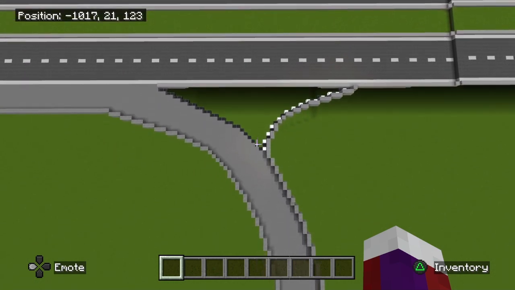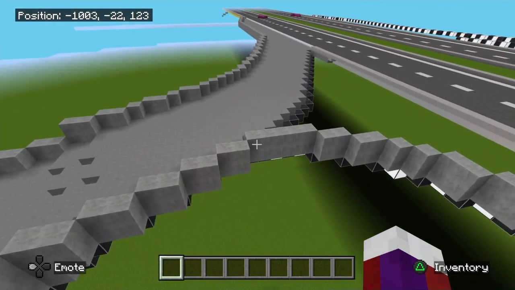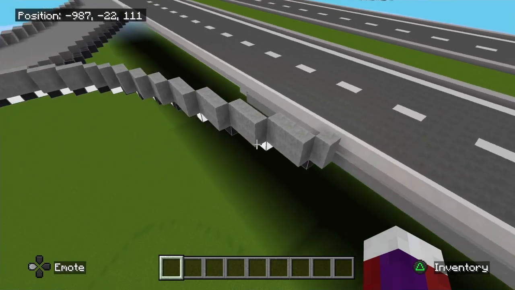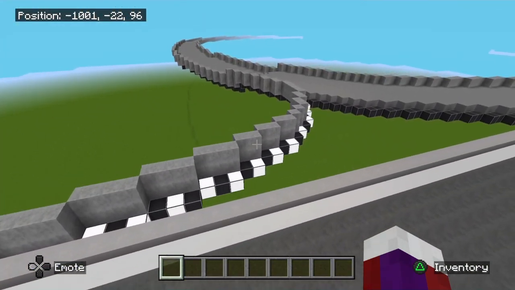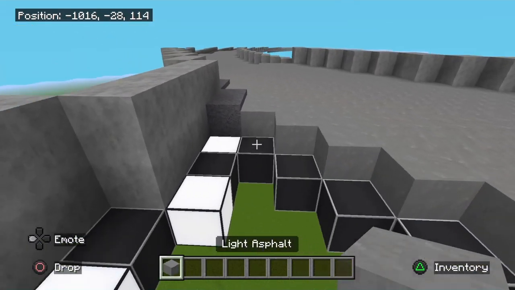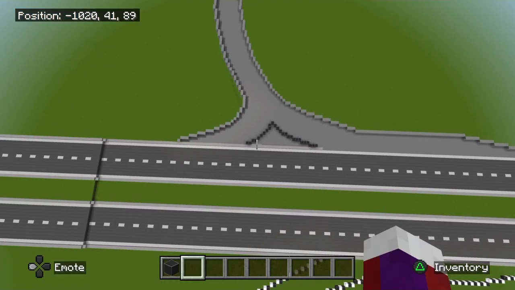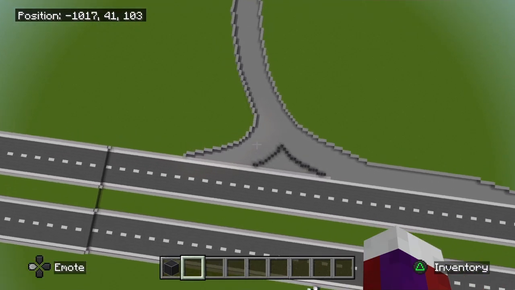Alright, so make sure also you got the wall going up like that all the way down to here. And then what we're going to do is simply take this block and fill all this right here in. Now once you've got it filled in, this is what you should have here.